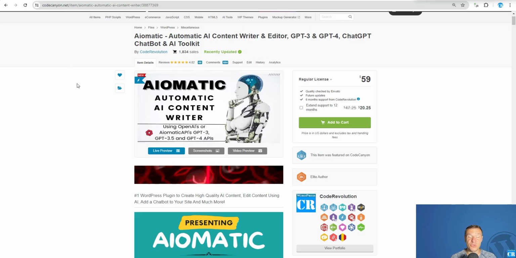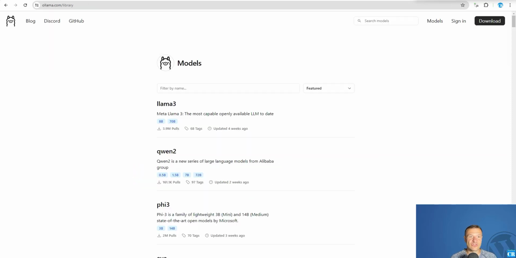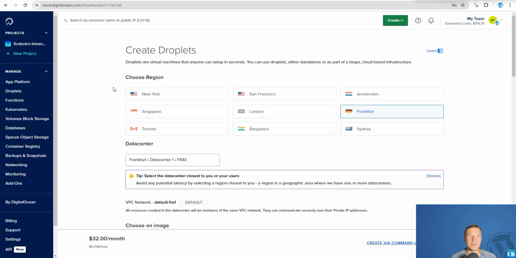You will be able to use it afterwards also in AIMatic, which is a WordPress plugin which can use the large language models from Ollama, which are also deployed on your DigitalOcean droplets.